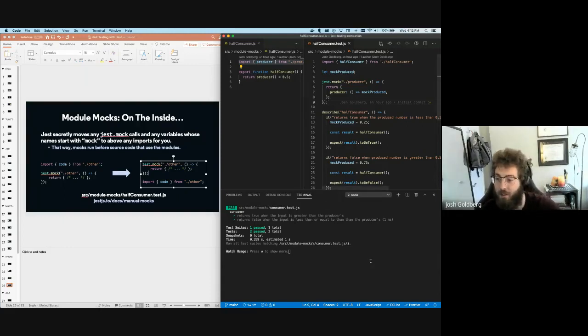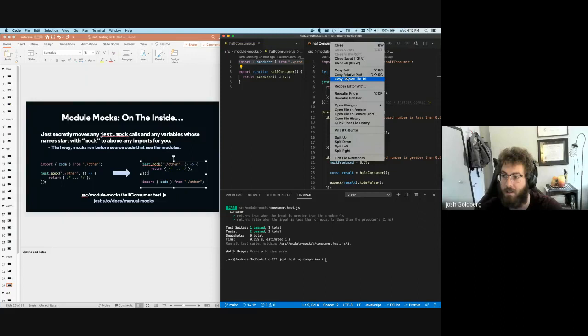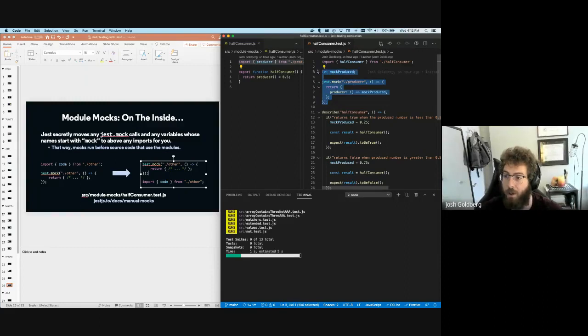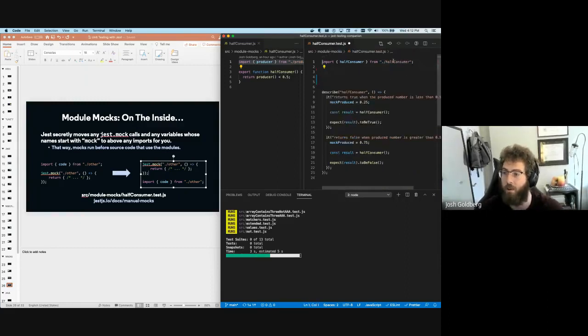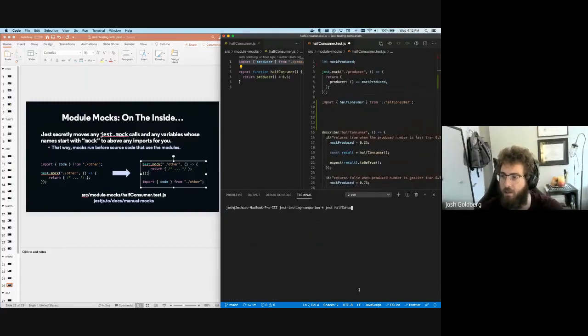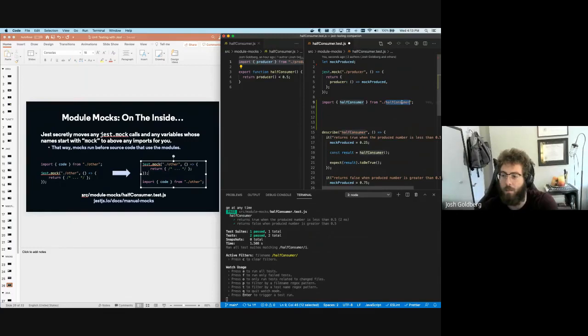Cool. And just to confirm, this file works. This does exactly what we want it to, because our mock producer and our jest.mock both get hoisted to above the import statement for us. Oops, I ran the wrong command again. Just have consumer watch. So these things run first and then we import from have consumer.